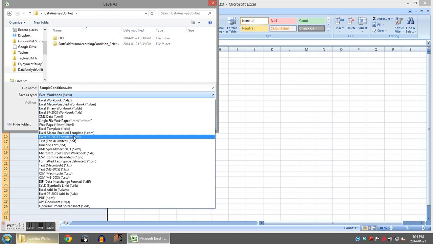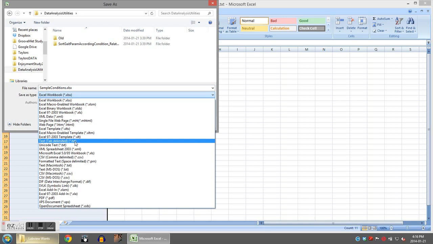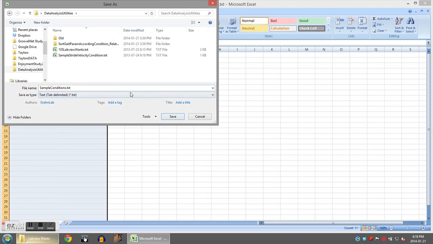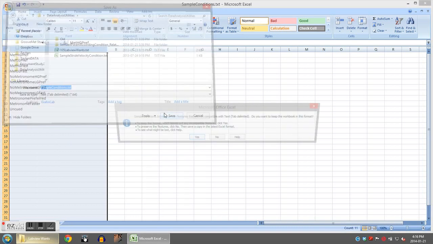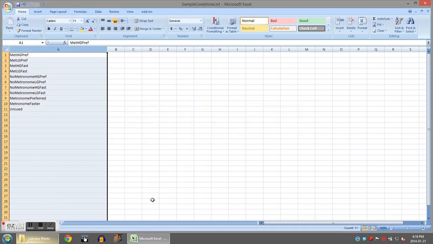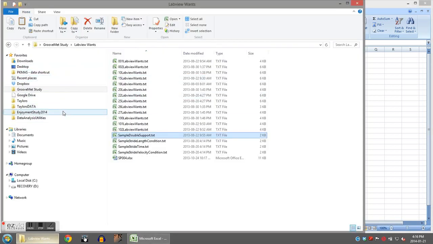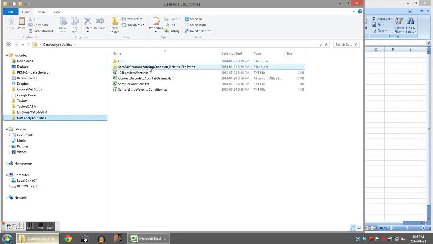Again, LabVIEW tends to prefer to save text tab delimited files. So that's this one. So you have to save that. So that's sample conditions. Okay, now that that's created, then you can go ahead and run that file. Now that file, the executable file, will sort the gait parameters according to the experimental condition.